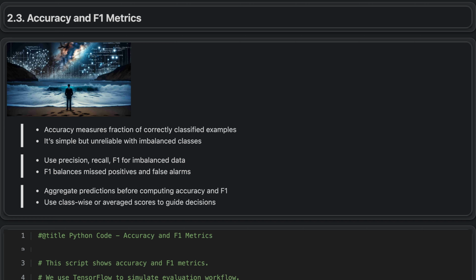Accuracy and F1 metrics. Accuracy is a common first choice for evaluating training workflows, especially in classification, because it measures the fraction of correct predictions and is easy to explain to non-technical stakeholders. It compares predicted classes to the true classes and reports how often the model is right.